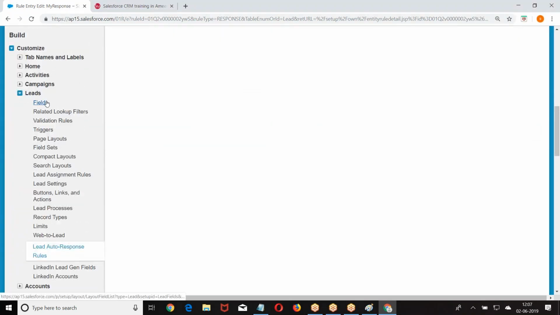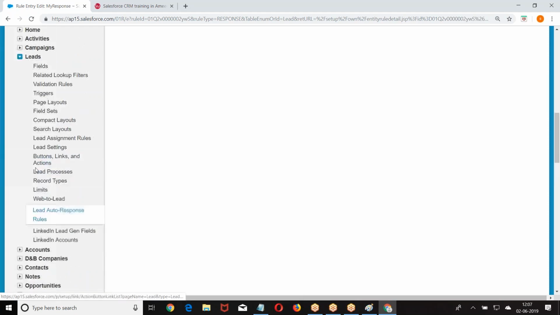Now in the lead object, look at this. Fields: we know how to create custom fields and how to modify. A related lookup filter means, in case you choose the lead object as a parent, which records of the lead should be displayed. Validation rules, page layouts, compact layout: in the mobile the size is small, so what should be displayed in the mobile? Search layout, lead assignment rules. What buttons are there? Lead process, record types, limits, web to lead, lead auto generation.